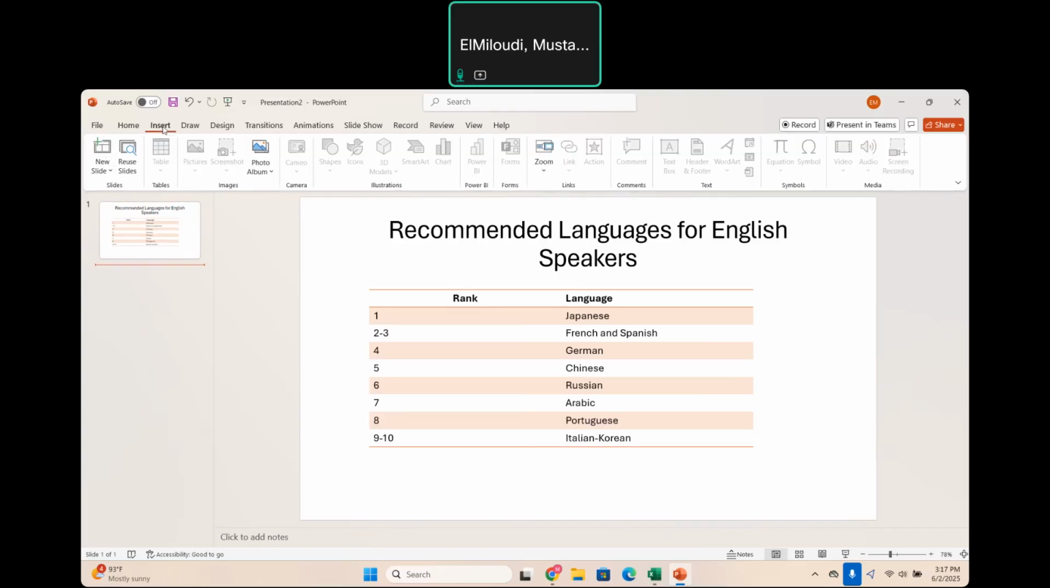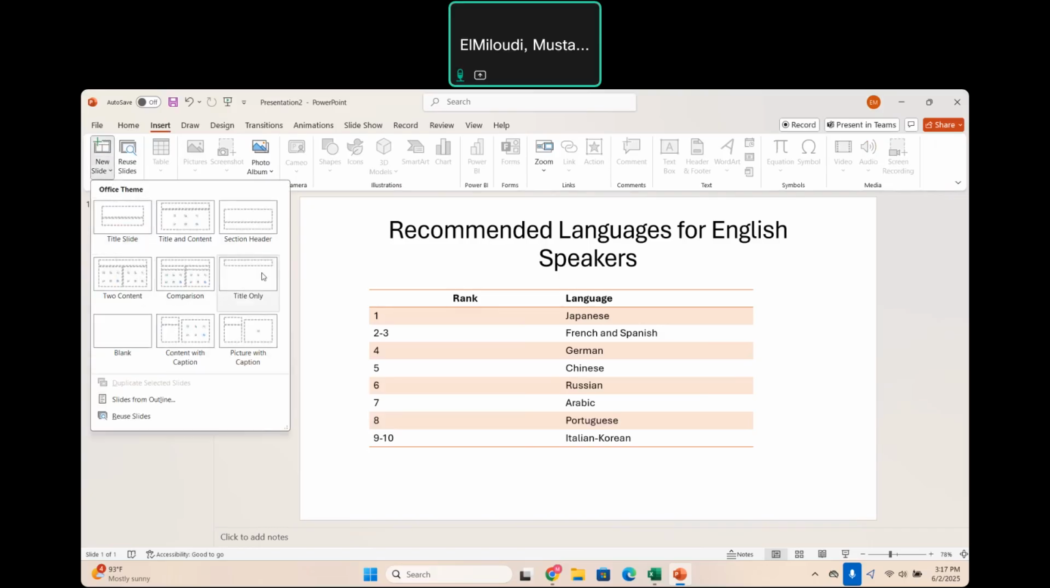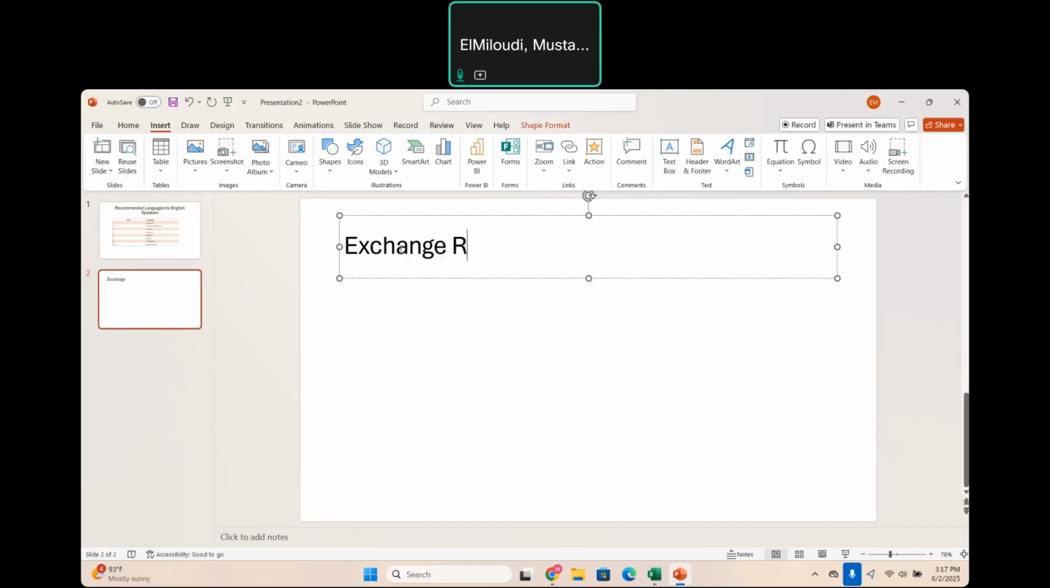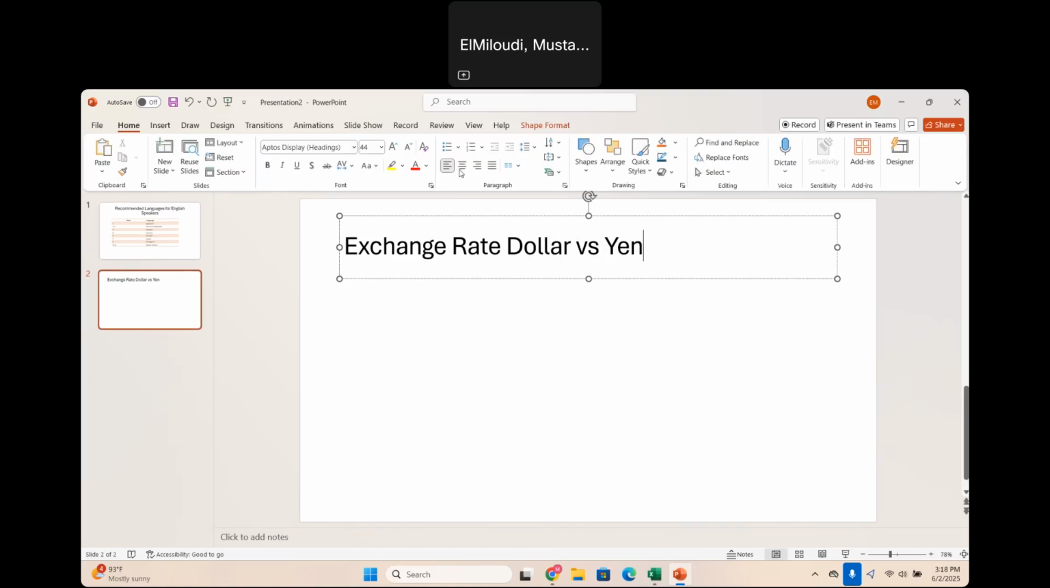So you go to insert, and then, okay, first I need to insert a new slide. So I'm going to put a new slide. I'm going to choose the same layout, title only. And then I want, let's say, exchange rate, dollar versus yen, for example. Okay. So I'm going to center this.